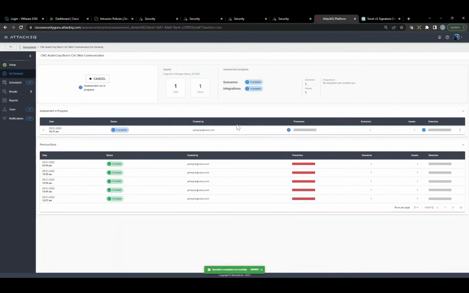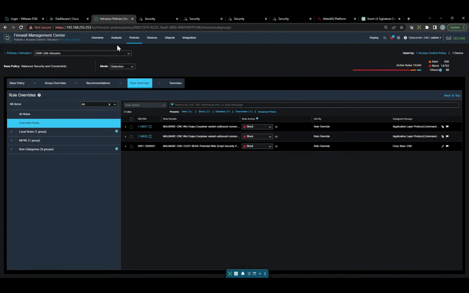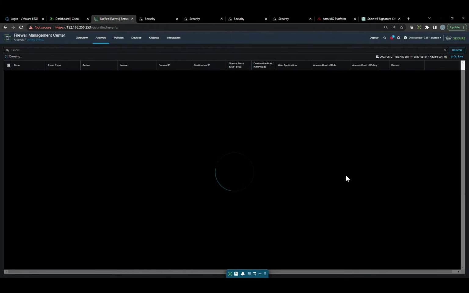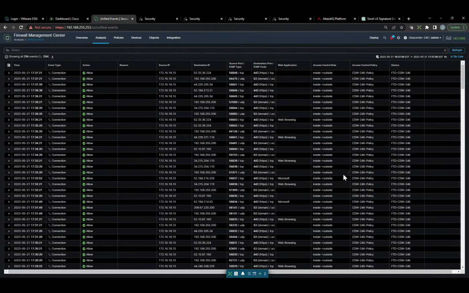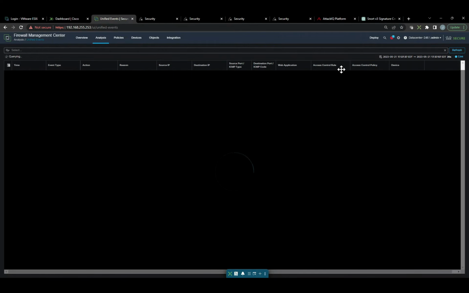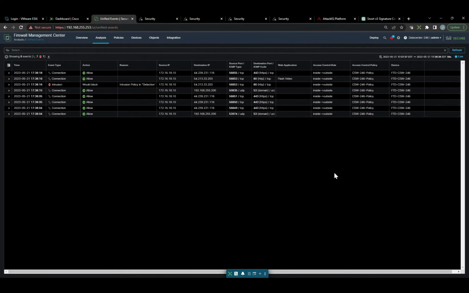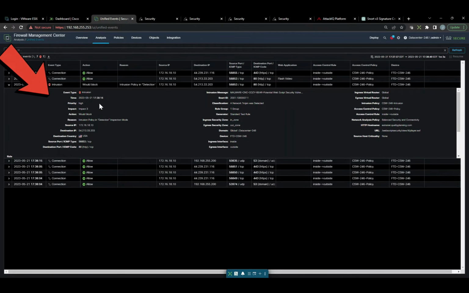Let's go to Unified Events and Secure Firewall. And we'll go ahead and go live. And hopefully the magic happens here. We should see would have dropped if we were in prevention mode. Oh, there's an intrusion event. That's good. We've detected an intrusion. Let's see if that's the right one. We see the impact score, detection mode.